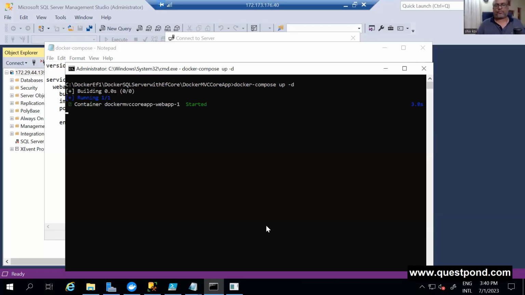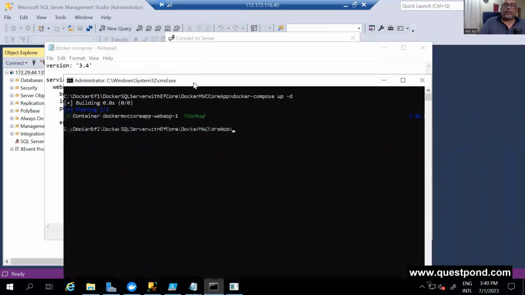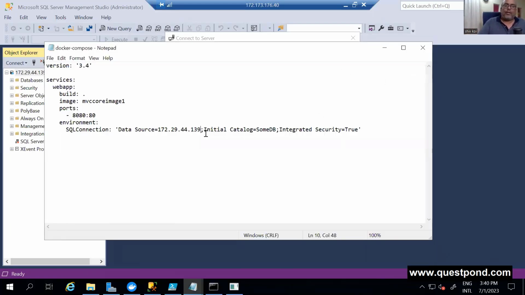Now remember, I did not give any name in my compose file. So the name was taken as Docker MVC Core app, which is whatever the folder name is. It takes it in lowercase because it is a Linux system. And you can see the notation ahead, hyphen web app hyphen one, right? So it has just added some qualifiers there. You can always give a container name inside this, and it will take the container name you have given, right?